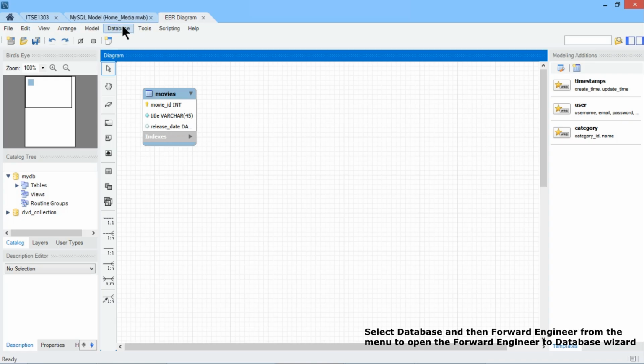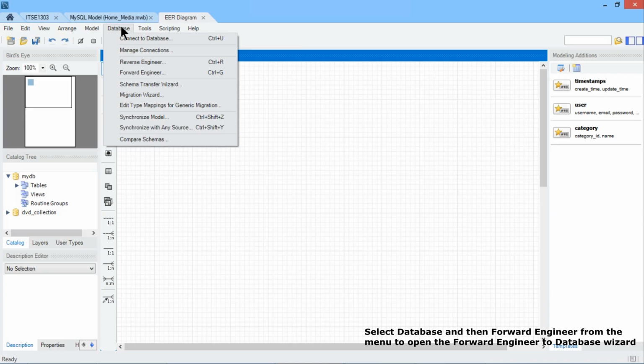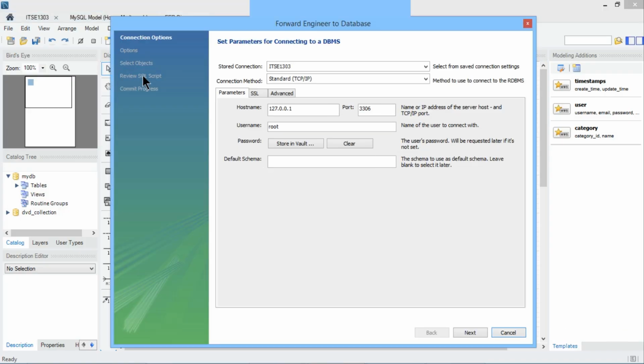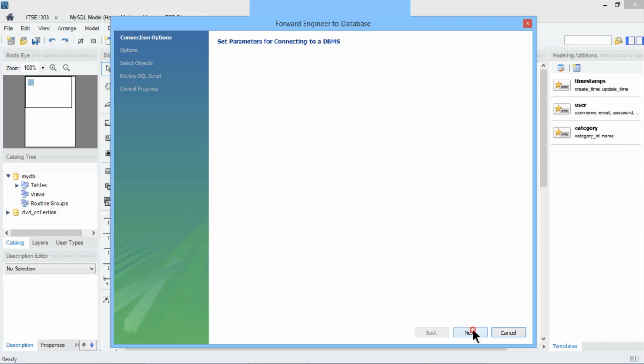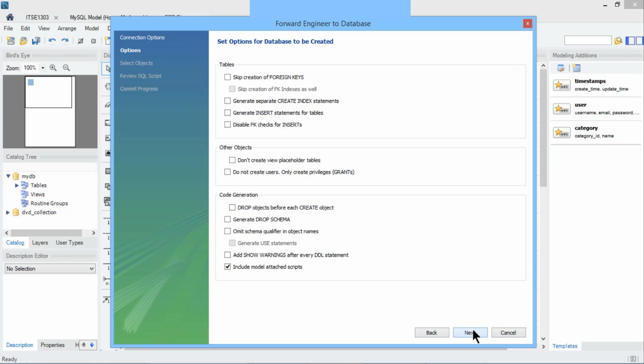Select Database and then Forward Engineer from the menu to open the Forward Engineer to Database wizard. You can ignore these options and click Next.